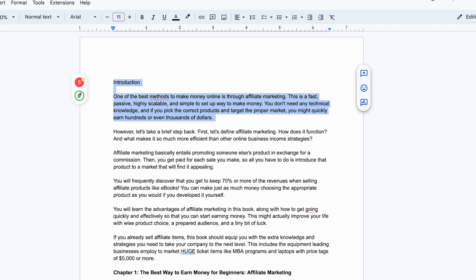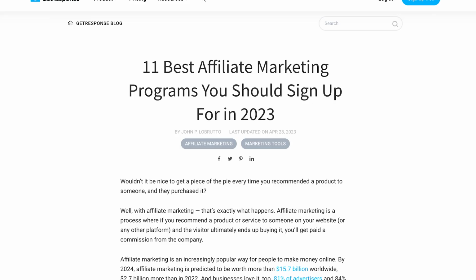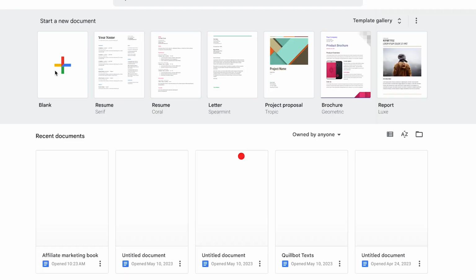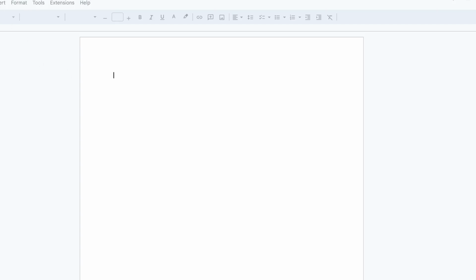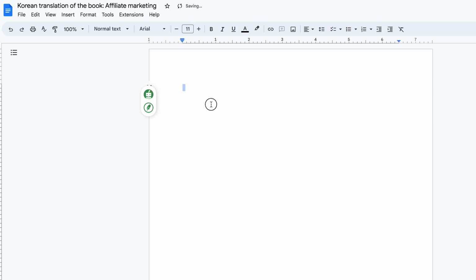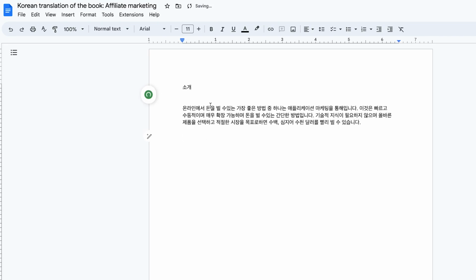And from your Google Docs, if you want, you can create another different kind of document. You can say new document, assuming you want to make it the Korean translation of the book, affiliate marketing. So you can come down here and paste. This is the introduction, and then this is the first paragraph.